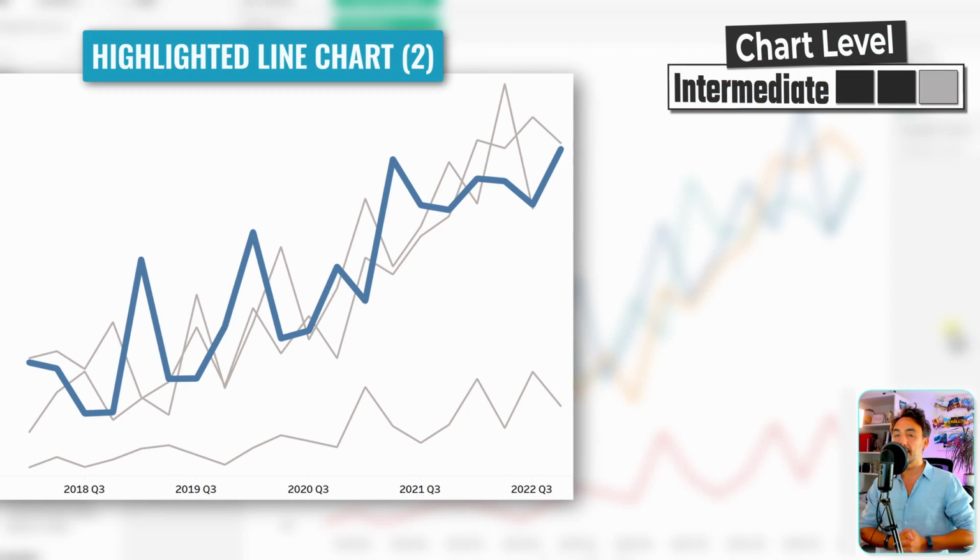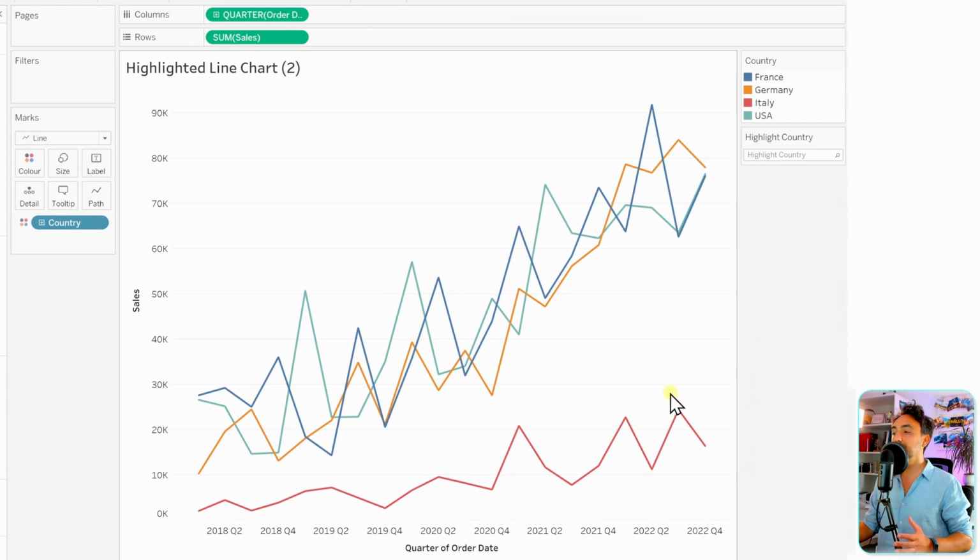Alright, so now we're going to talk about the second method on how to create a highlighted line chart, but this time more professionally. So now I just duplicated the old line chart where we have the quarter, sum of sales, and the countries on the colors, but this time we're going to get rid of this highlighter, so I'm just going to remove it. So now we have to give the users a list of all countries in order to select, and this selected country is going to be highlighted in the view.